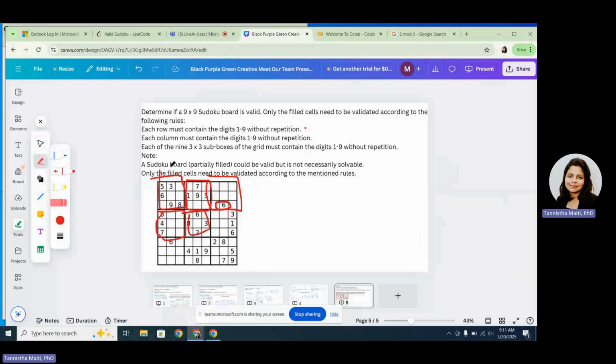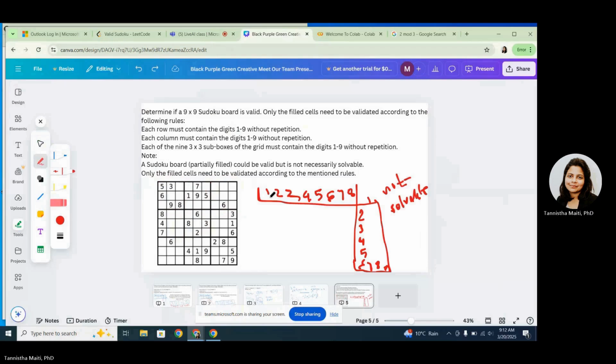Now what does this note say? It has to be partial cells. So these are partially filled cells, and it's not necessarily solvable. What do we mean by not necessarily solvable? Notice here 1, 2, 3, 4. So here let's have 1, 2, 3, 4, 5, 6, 7, 8. And then 3, 4, 5, 6, 7, 8, 9. And this Sudoku actually is not solvable.